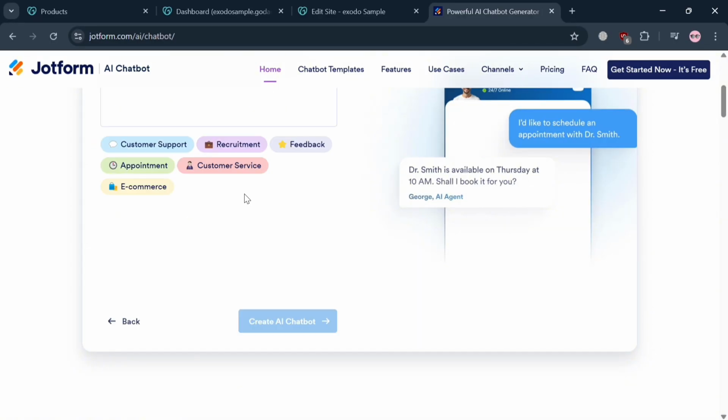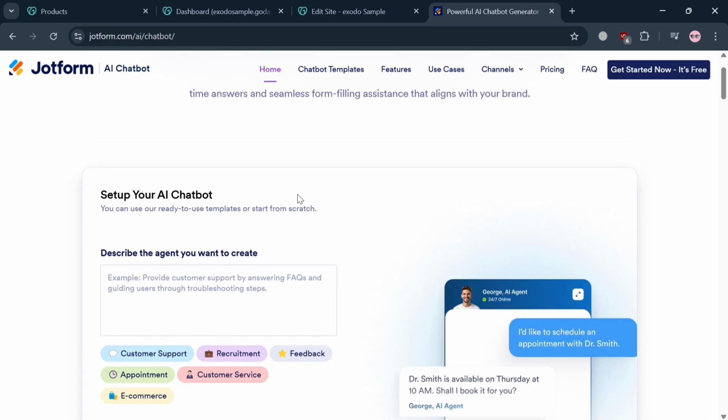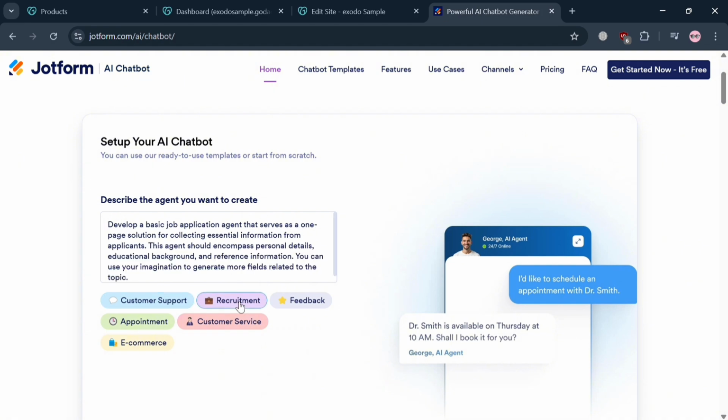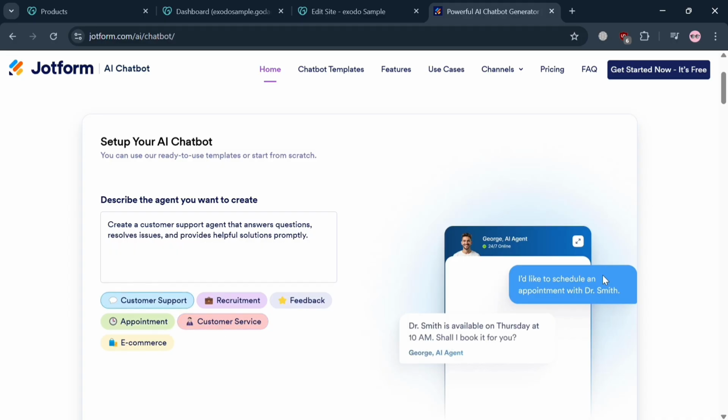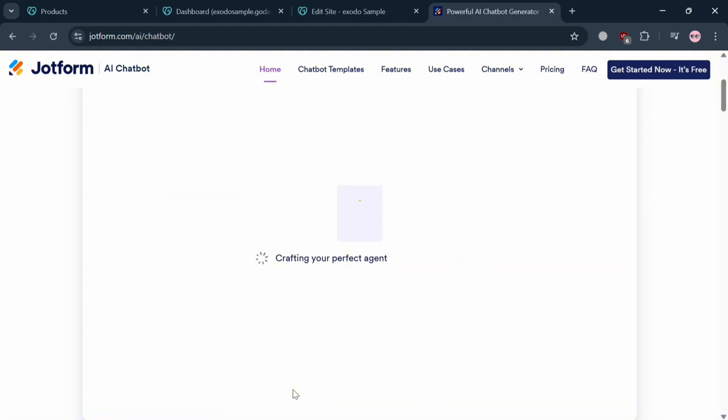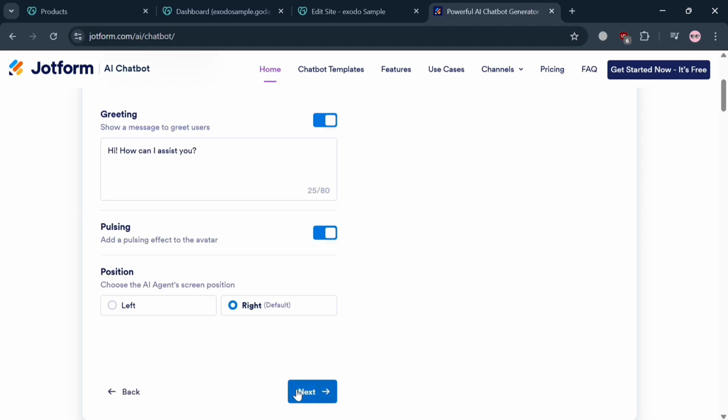And all you need to do is simply choose which kind of AI chatbot you want to create. We have here customer support below, recruitment, feedback, appointment, customer service, e-commerce, and many more. And it will show you some other descriptions in here that have already been created. For example, I'm going to choose customer support and click the Create AI Chatbot button. And after that, it will show you that your AI is now being created. So all you need to do is wait for it to load.